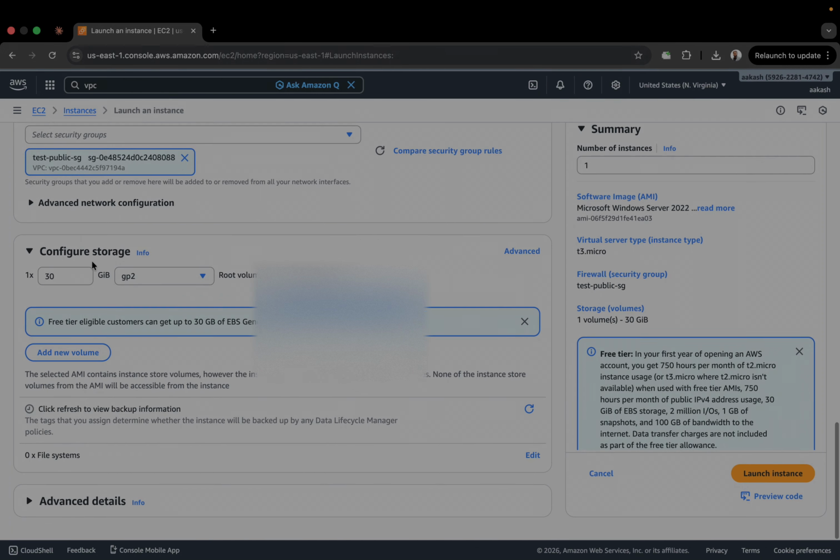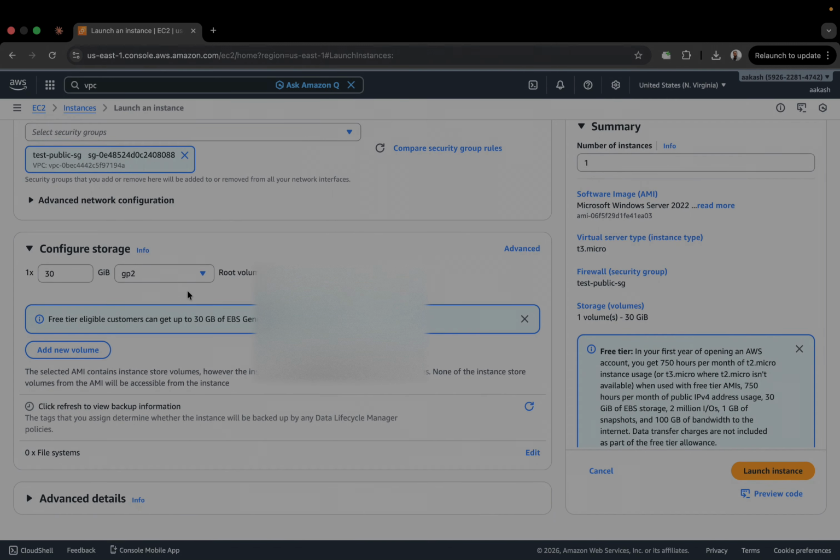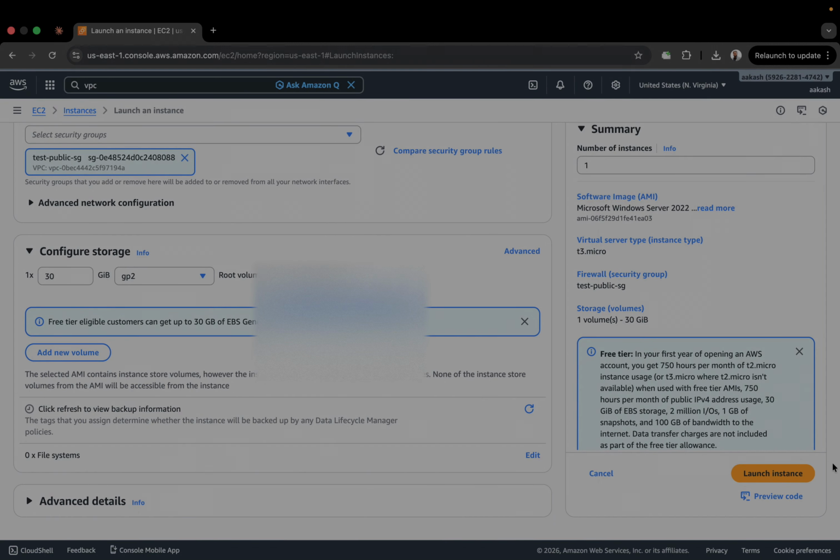For the storage configuration, I don't need more storage, that is why I'm choosing only 30 GB GP2 storage type. And that's it. Let's launch the instance.